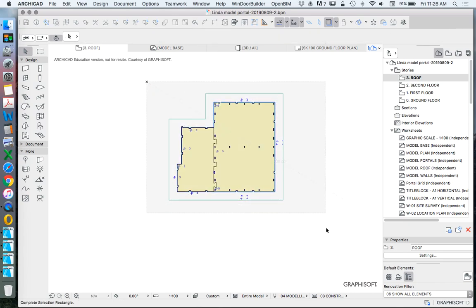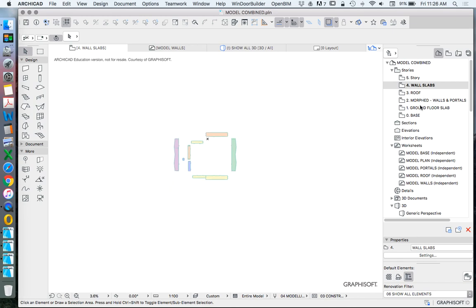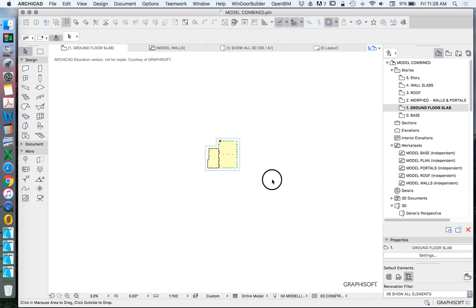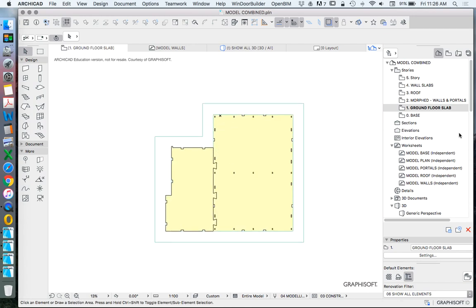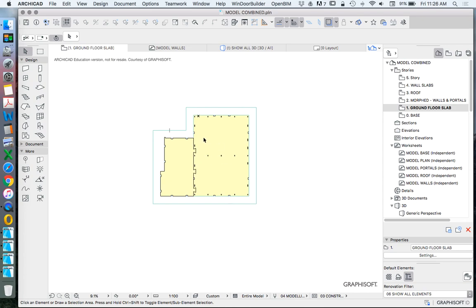So we're going to copy all of this across. Copy, paste. Where's it going to go? This is our ground floor slab. We could put this onto a different story as base. It's not really essential. We'll leave that blank for now, just in case we need something to go under all of this.